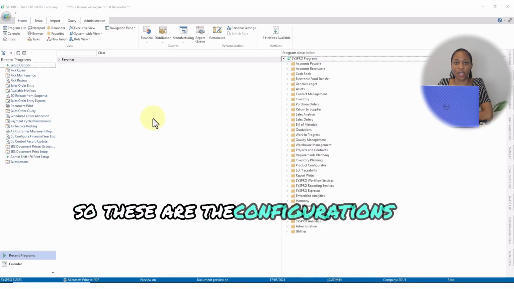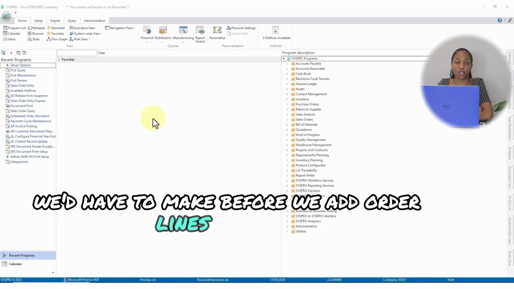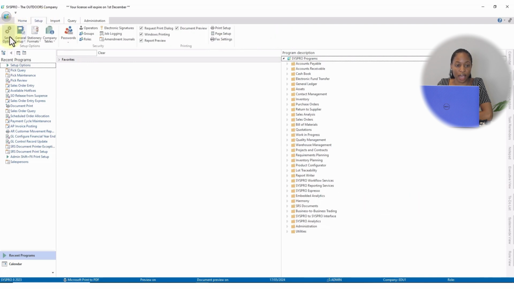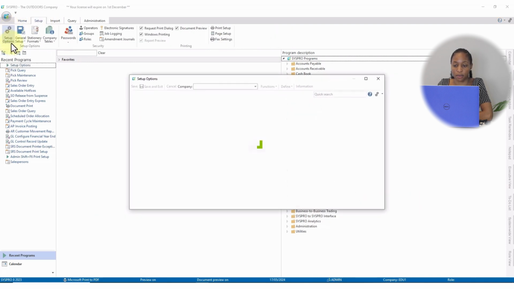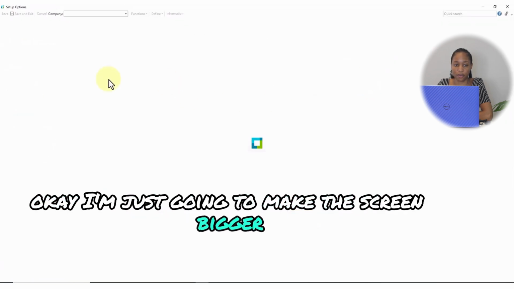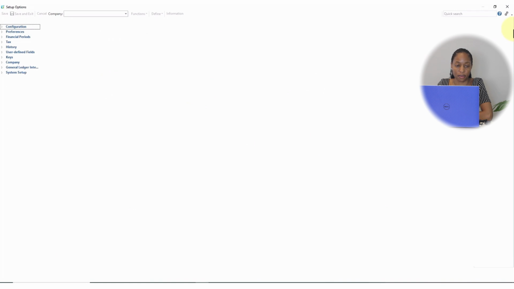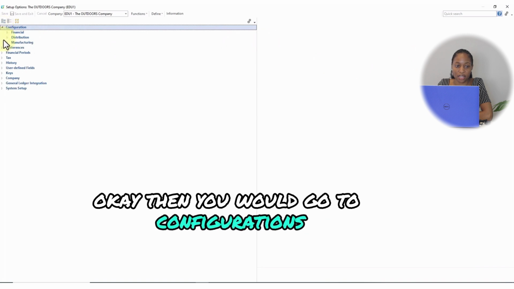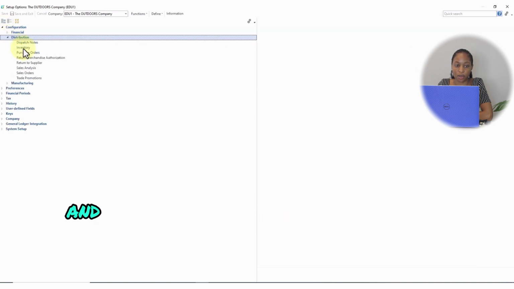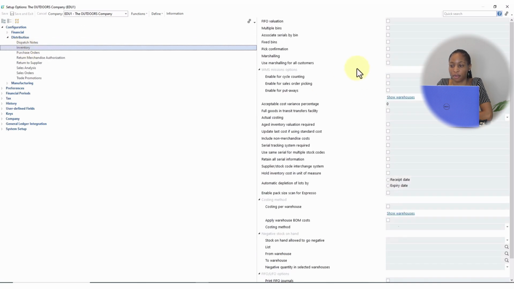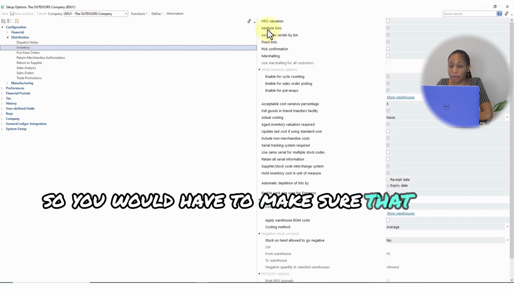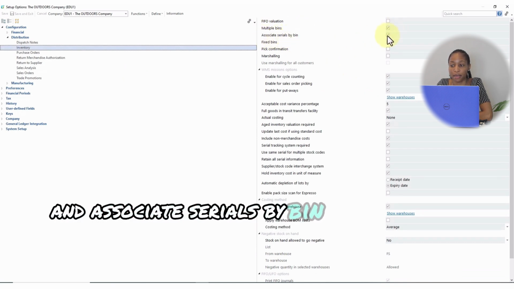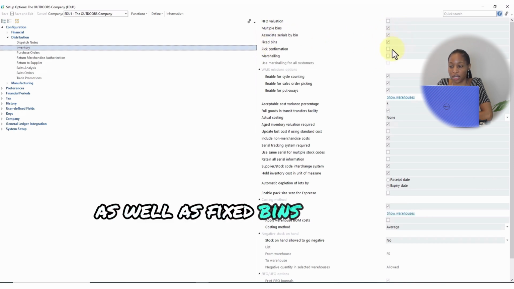So these are the configurations we'd have to make before we add order lines to a pick. So we'd go to setups here on the ribbon bar, and we go to setup options. Okay, I'm just going to make the screen bigger. Then you would go to configurations and you would click distribution and you would click on inventory. So you would have to make sure that the multiple bins box is ticked, and associate serials by bin is ticked, as well as fixed bins ticked.